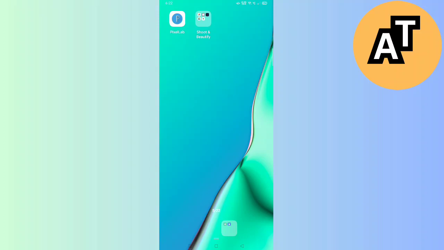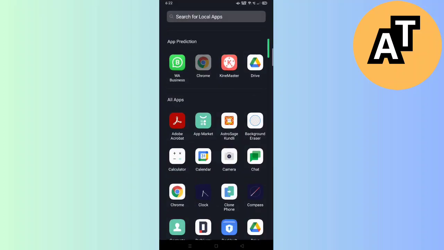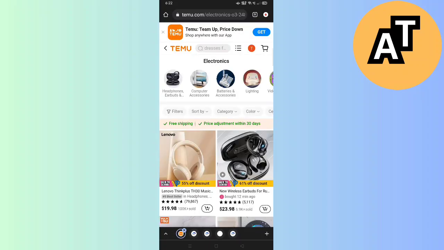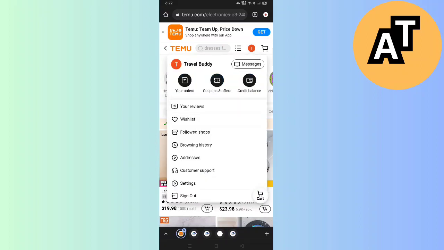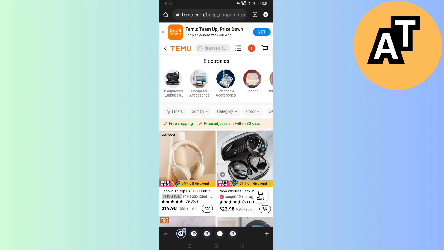Firstly, I will go on my Google Chrome and log in to my Temu account on my phone, and this is my account here. What I have to do, you can see there is an option with my name. I will go on the My Account option, and here you will see one option that is Coupons and Offers. So just click on the second option here.